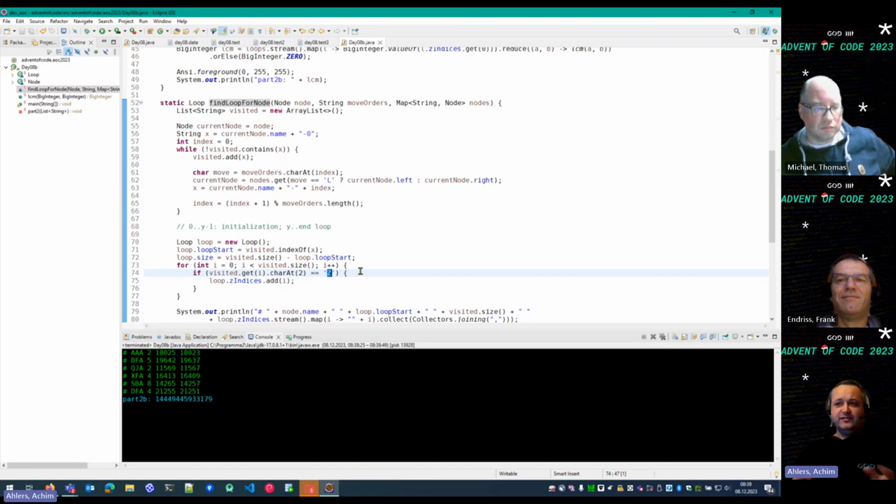And I have to synchronize the 6 loops that I have, because the data offers me 6 start nodes. So I have 6 loops, so that I reach for each loop an end node at the same time. That is a question that needs to be answered.